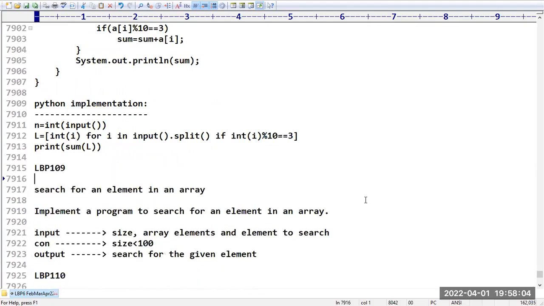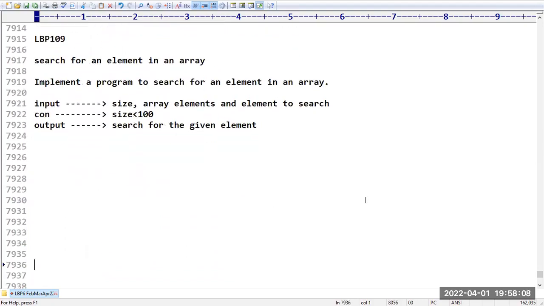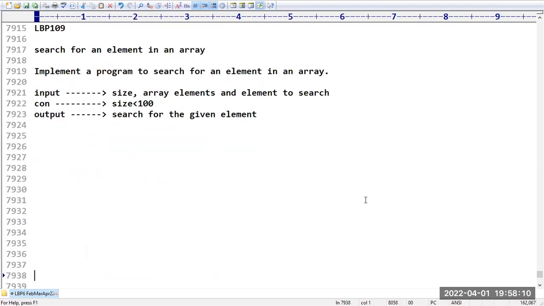Next one, sir, very, very important. LBP number 109. So what is this program? Search for an element in an array. We have to write an application to search for an element in an array. Sir, I will implement the first program in C language.